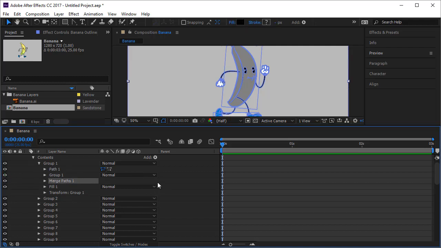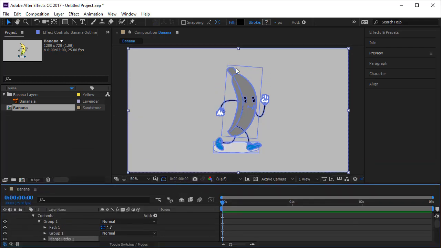And you have merge path. So actually it's extremely complicated to come with this simplistic thing and just import an AI file without working on it in AI and making it better. So this is the wrong way. Don't do that, please. First of all, we need to go back to Illustrator and work on our file and make it portable to After Effects using layers and groups.